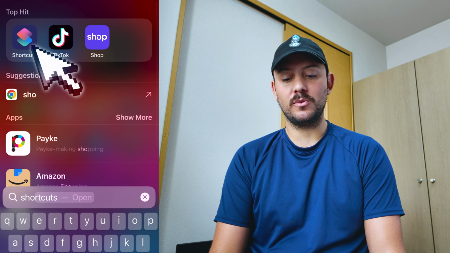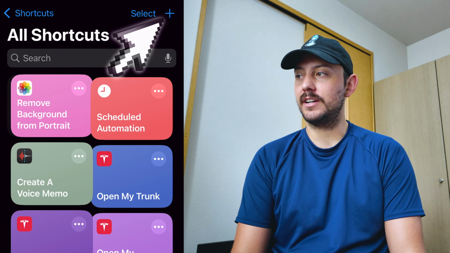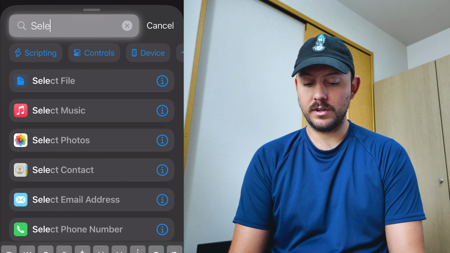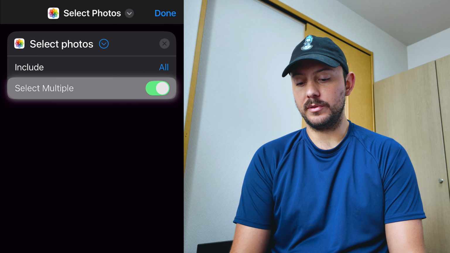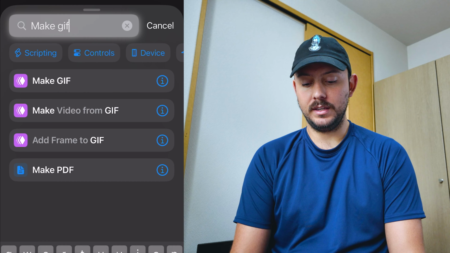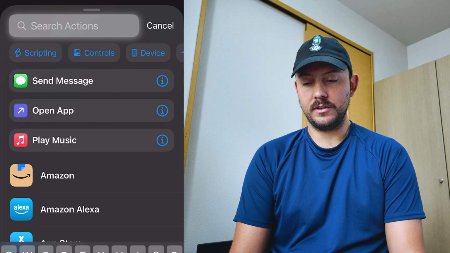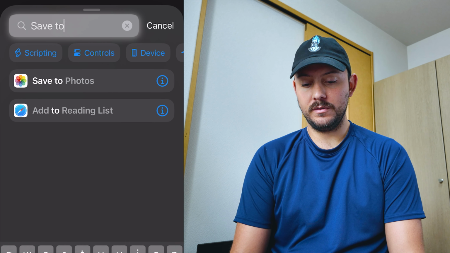So first, we're going to open up the Shortcuts app. Then we're going to click the plus button on the top right. Now we're going to search for Select Photos. We'll add that. We'll tap here for Select Multiple. Next, we'll search again for Make GIF. We'll tap here, and then we'll search again for Save to Photos and select that.